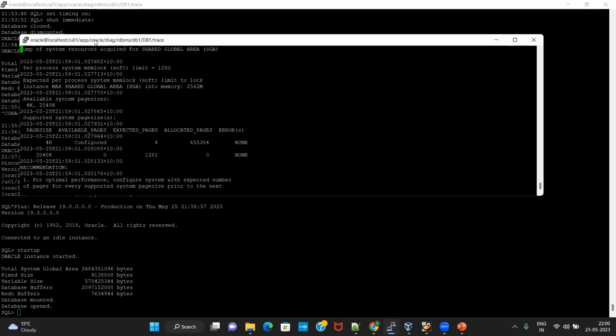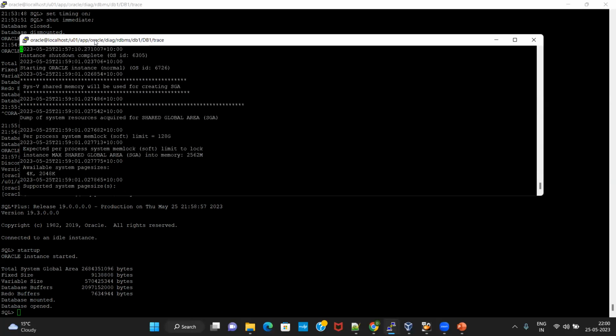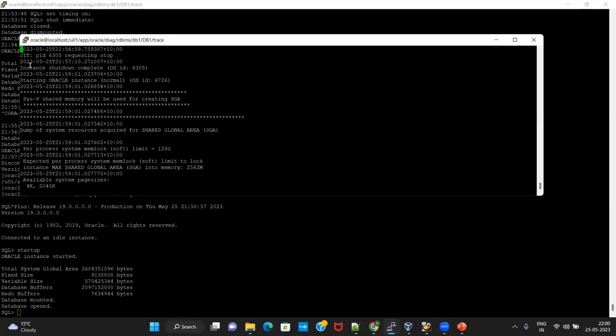I'm looking for that last message wherein we saw Oracle instance shut down. You see this message, Oracle instance shut down complete. This was the last message we saw, right? After that, when we fired the startup command, all these messages were prompted. It says starting Oracle instance normal. Then it goes through all the various phases. Here it says dump of system resources acquired for SGA.